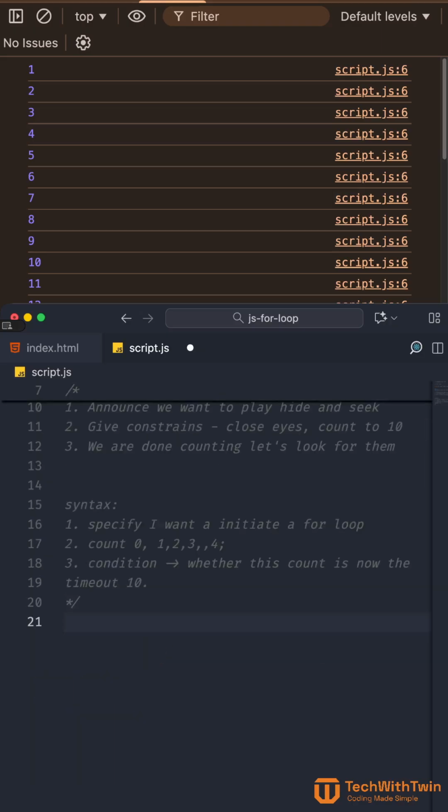So let me show you the syntax of JavaScript. We said that you need to specify to JavaScript, let's play hide and seek now. To specify to JavaScript that we want to create a for loop, you start with the for keyword. This is telling JavaScript that now I'm ready to start a for loop. And then you open the parentheses and you open the curly brackets. This is the action that should follow. For instance, if this is hide and seek, these curly brackets signify that go and look for them.